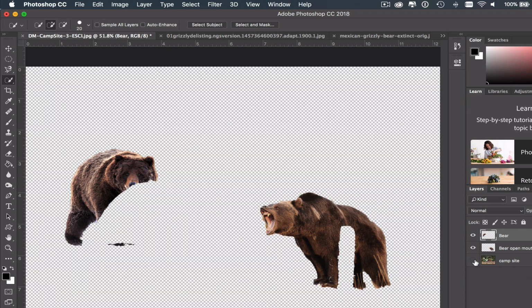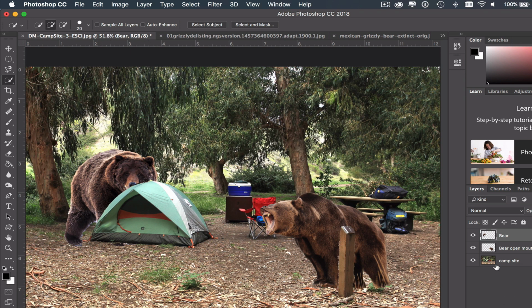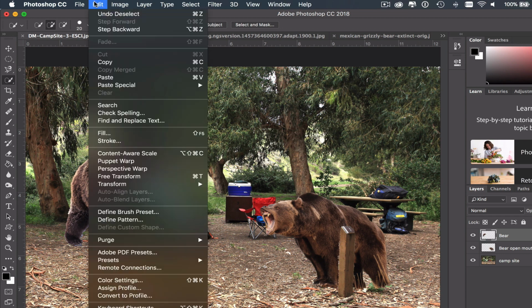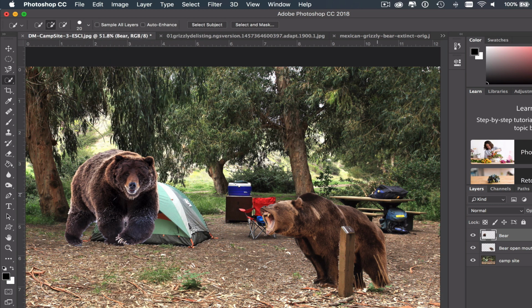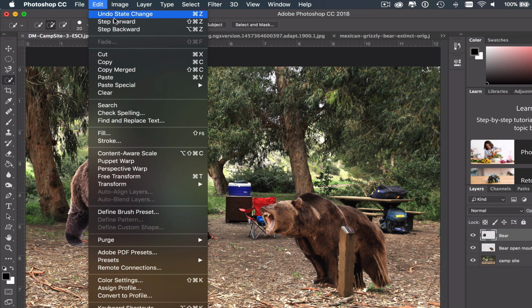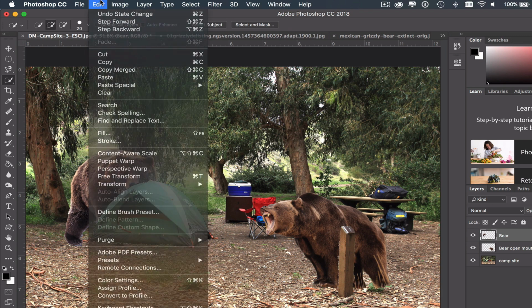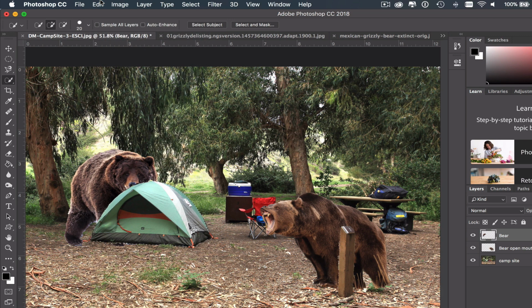Again, just to show you, that's what my image looks like now. I've cut this part of him off, but it makes it look like he is standing behind that tent instead of in front of it. If I change my mind, I can go to Edit and step backwards. I can do this as many times as I want to get back to the way I had it before if I don't like that. Or if I want to go back, I can step forward, and that'll bring it back to the way I had it. So that is another way to use selection tools to make your images look a little more realistic.